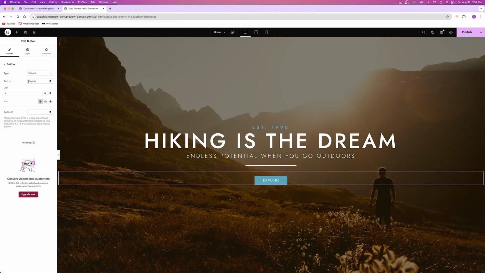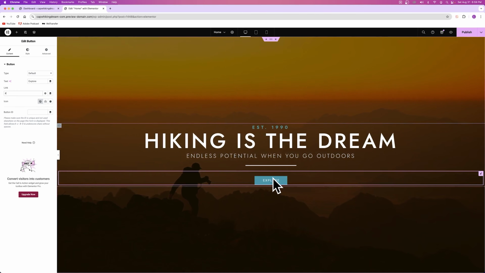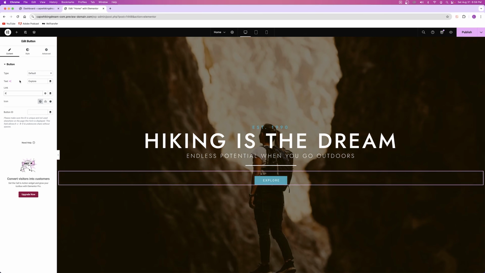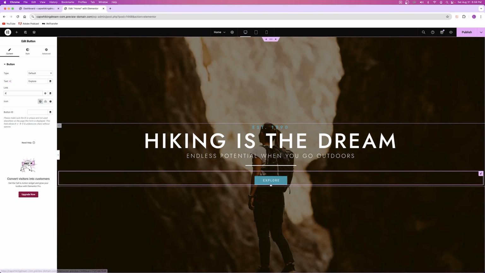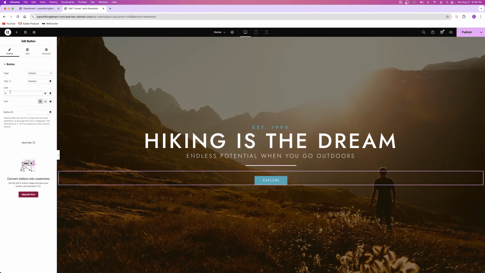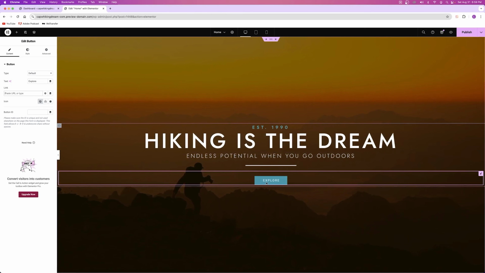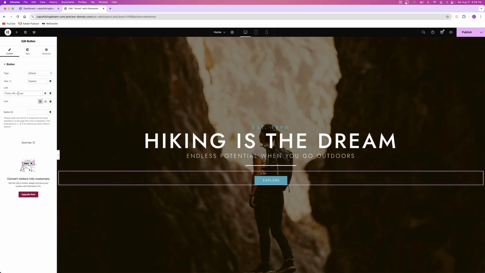Shop now, check out, read articles, whatever you want. But you can say explore and then have this link to a certain page on your website. Whenever you're editing a button, the only thing you need to know is changing the text that appears on the button and then changing the number sign to a URL. So if I were to delete this and say www.youtube.com, whenever you click on this button, it would instantly take you to YouTube. So that's just how buttons work.